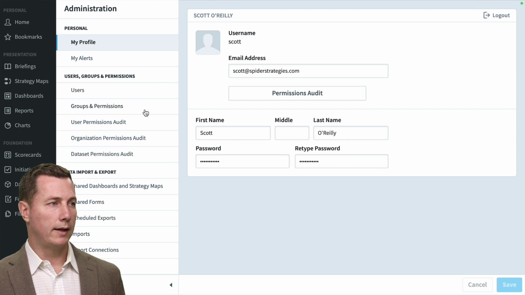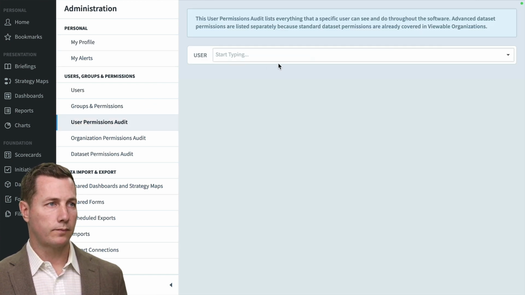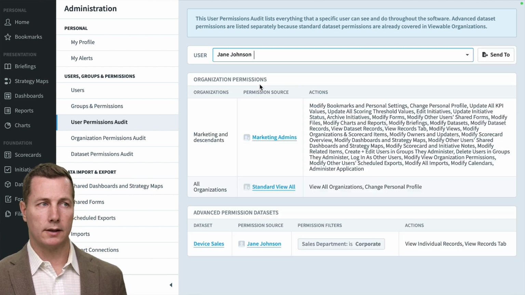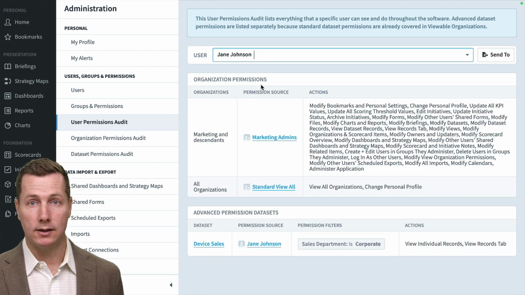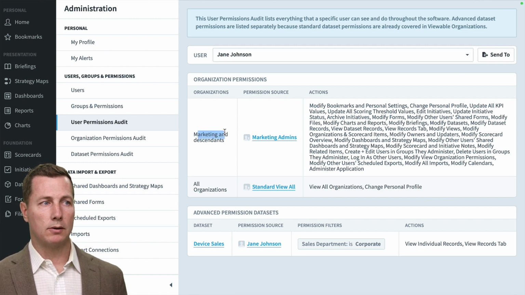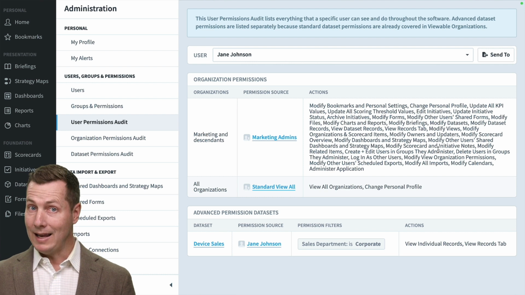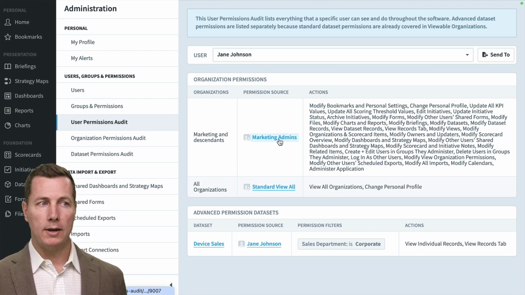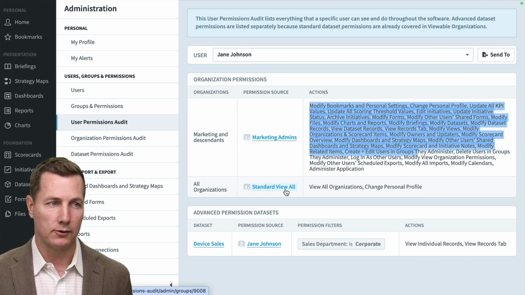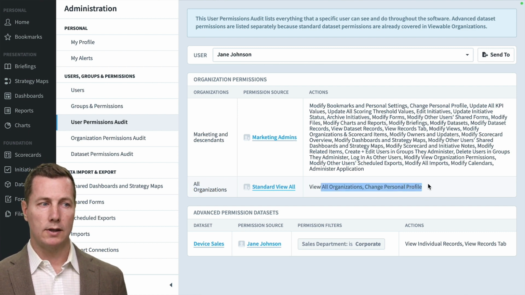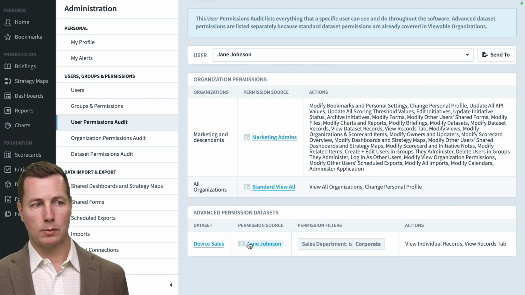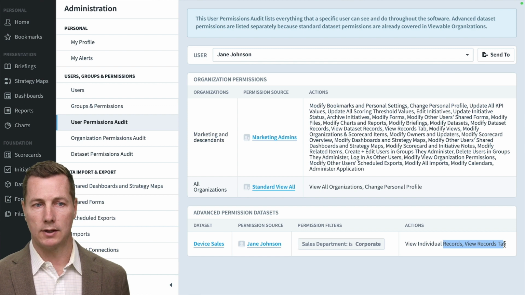So let's go to the user permissions audit, and let's select Jane Johnson, and I click on that. Well, it's going to say everything that Jane Johnson can do in the software. So the organization, marketing, and its descendants can do all these actions. So it shows you everything she can do everywhere in the software and how she got that permission. So by being a member of marketing admins, she can see this organization and do these things. By being a member of Standard View All, she can see all organizations and do these things. And she has this additional advanced permission data set just directly assigned to her in the device sales data set, and those are the records she can see and those are the actions she can do.